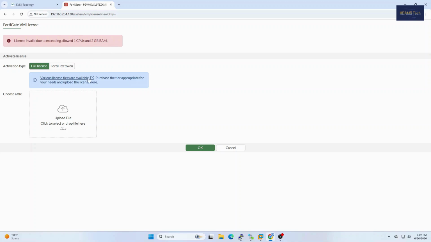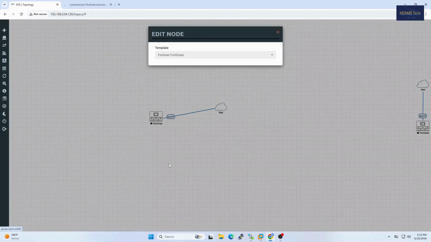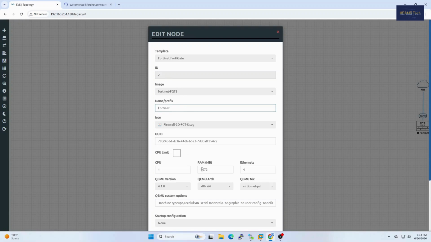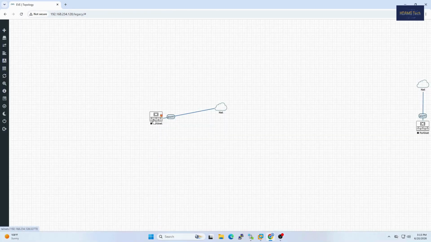My Fortinet firewall has 3 GB RAM, so I will reduce it to 2 GB. I will add 2 GB only. By default it will be 1 GB, so I added 3 GB to boot fast. So I will set it again to 2 GB only. I will not exceed more than that.